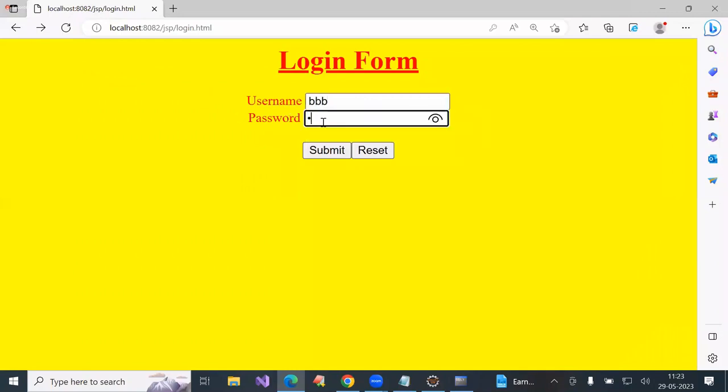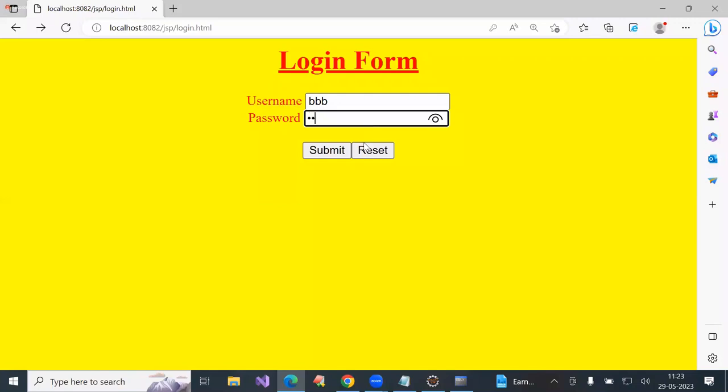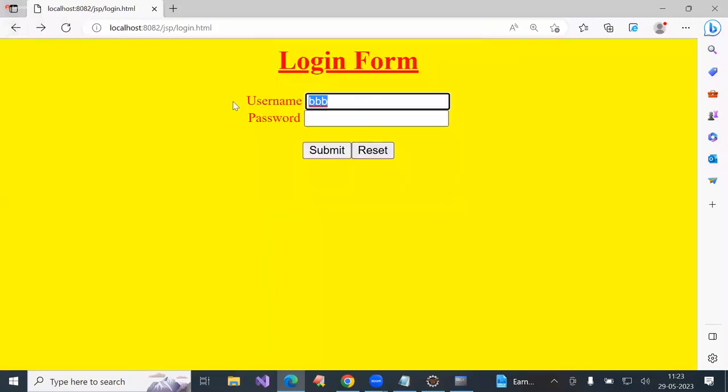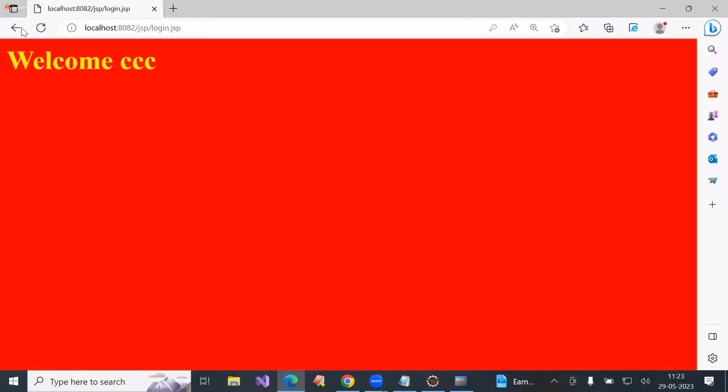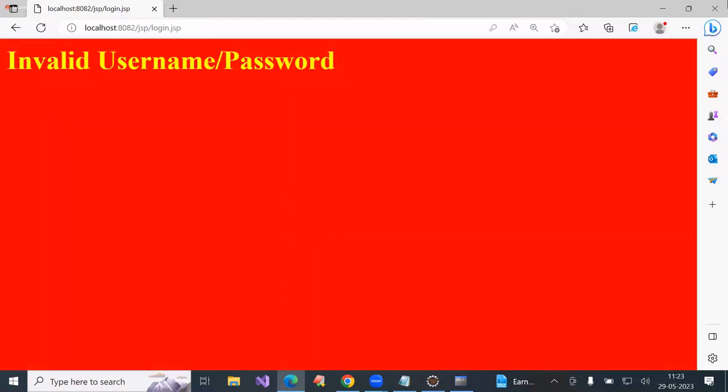Triple B. See, welcome Triple B. Password is wrong. Invalid username, password. Now, what are the users already registered? For those users, welcome. And for the remaining users, invalid username, password comes.